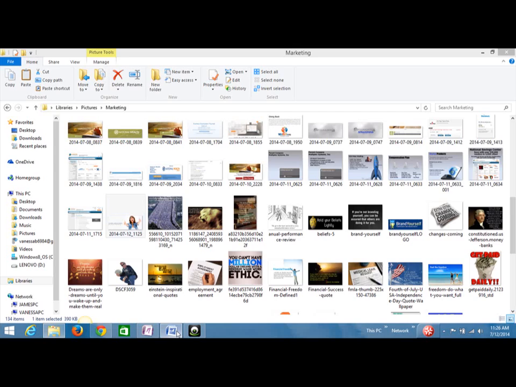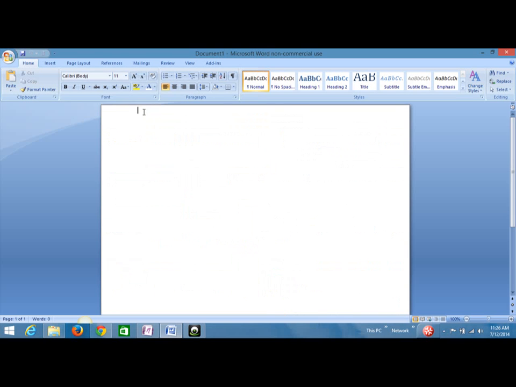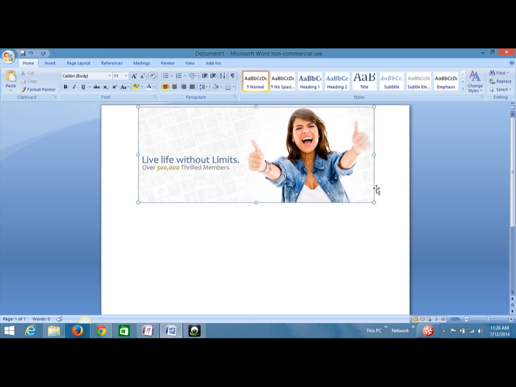Now I'm going to go over to MS Word. I have MS Word open, and I'm simply going to right click and paste that image right into MS Word. Okay, so there's my picture. Now what I want to do is resize this and put it in the center of the page. When you hover over the picture, you will be able to drag out the corner, the bottom, the right, the left.